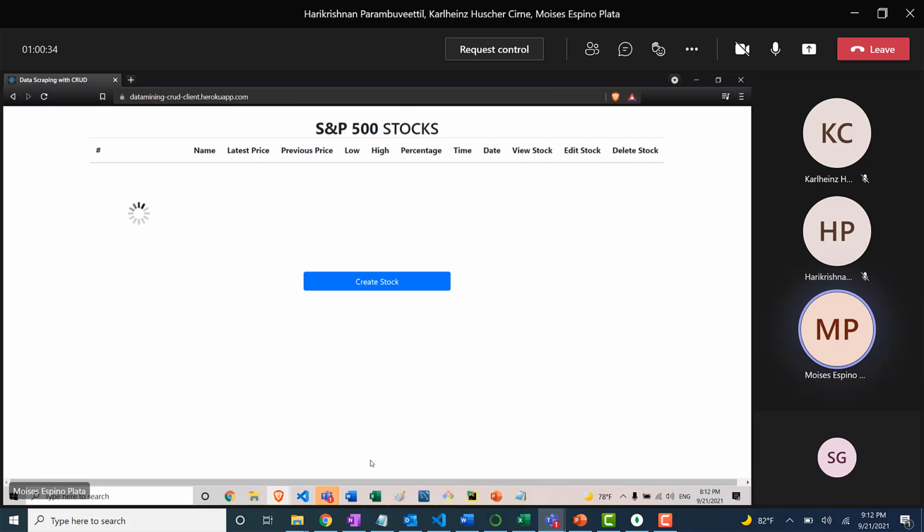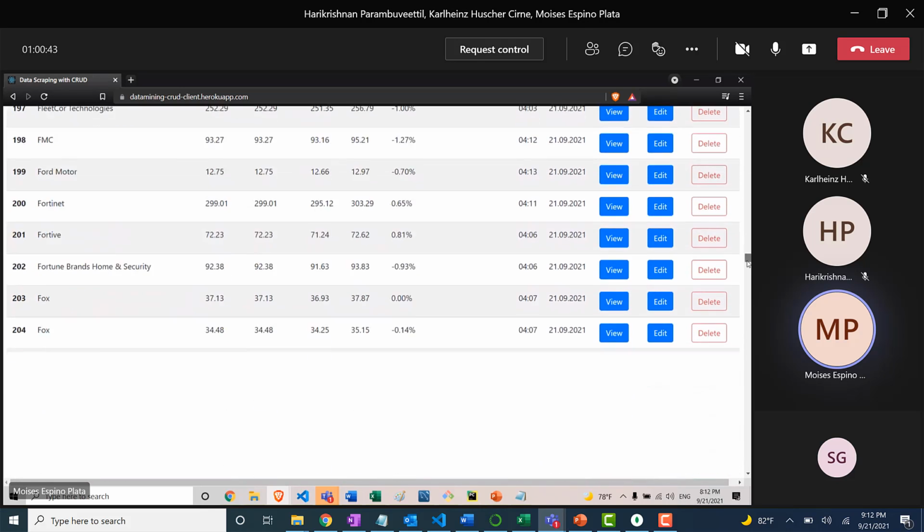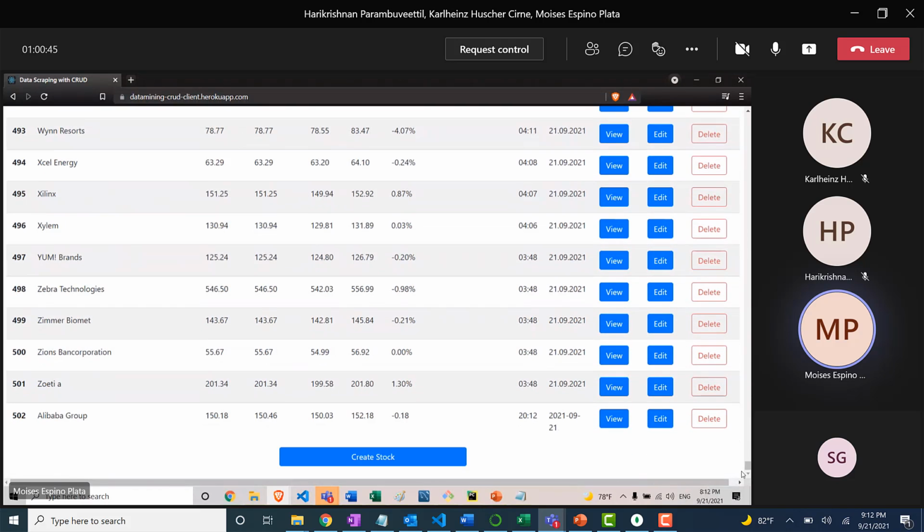As soon as we press the create button, we are going to get back to the main interface, which is the main table. And if we scroll down to the end of this table, we are going to be able to see the newly generated item, which is this Alibaba group.